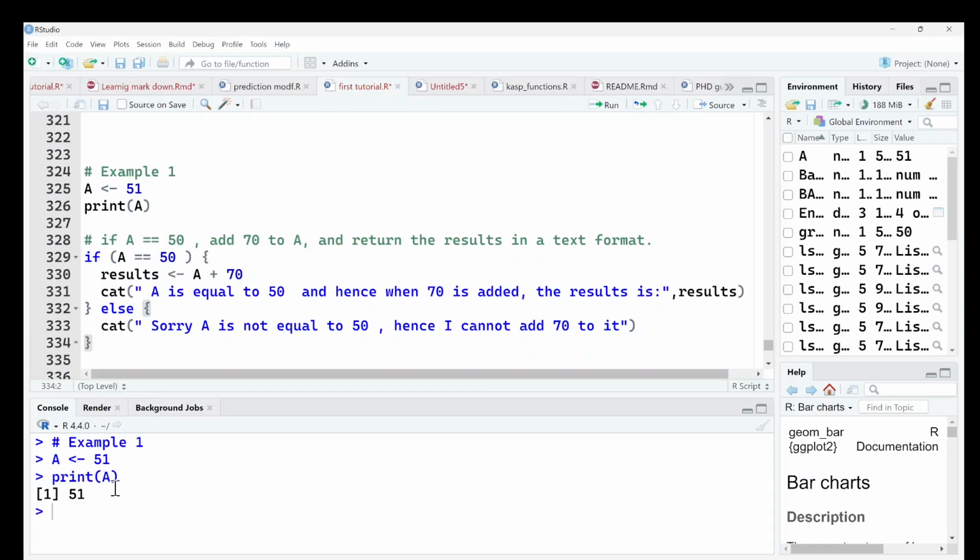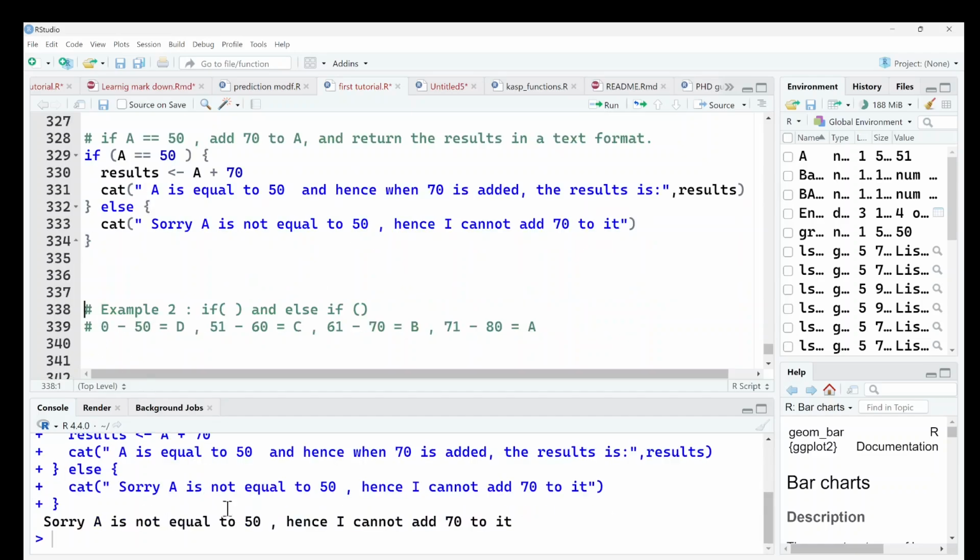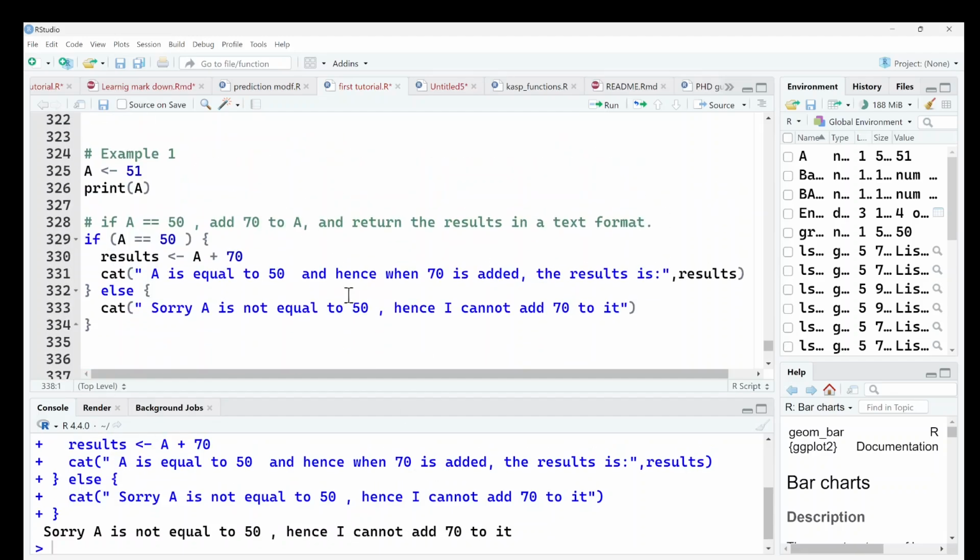So check the console. The moment I run this, it says sorry, a is not equal to 50, hence I cannot add 70 to it. Why? Because over here a is equal to what? 51. Do you see that? In the object we created, the object called a, the value is 51 and not 50.